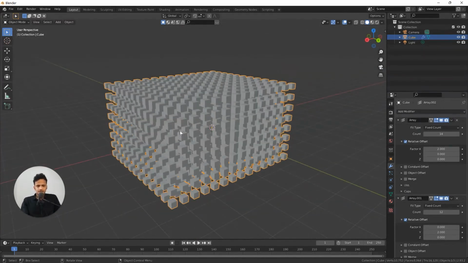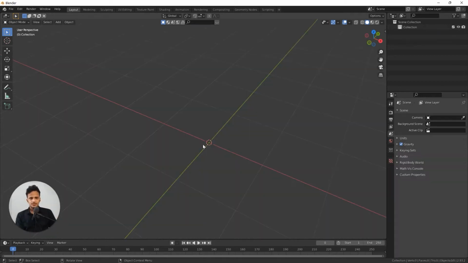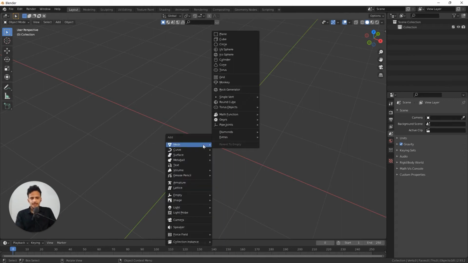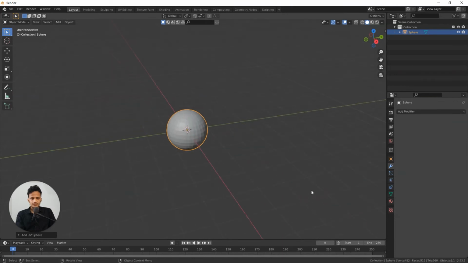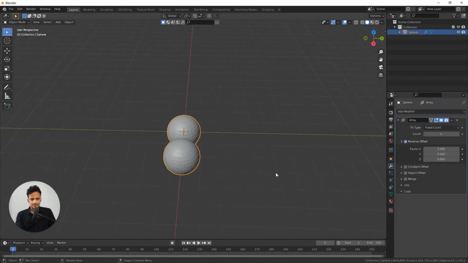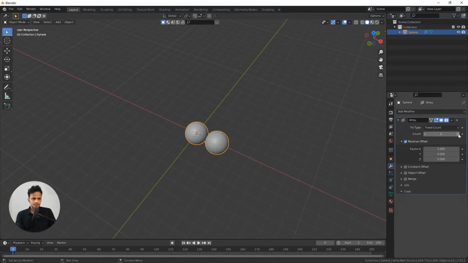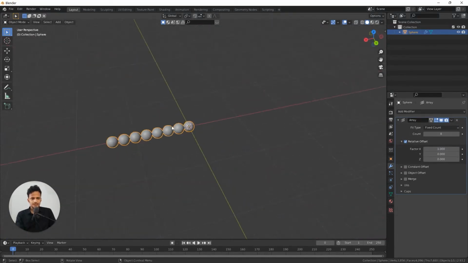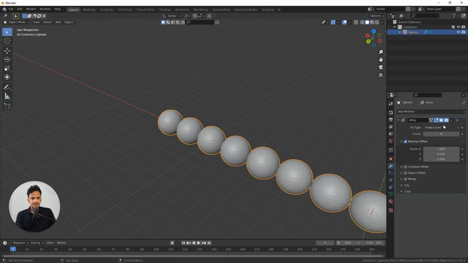Like that. This same method you can use for creating a crystal lattice. Now let's try to create a polymer chain. Press Shift A, Mesh, UV sphere, create an array, go to Modifier properties, click on Array. Increase the number like that. Now this is a one-dimensional array.